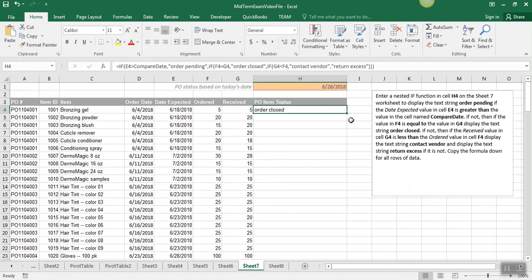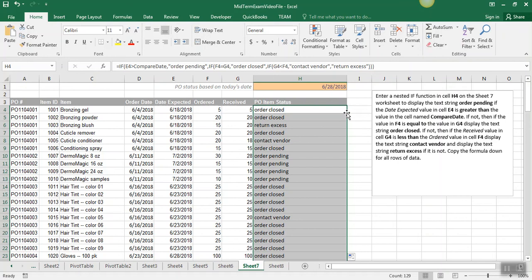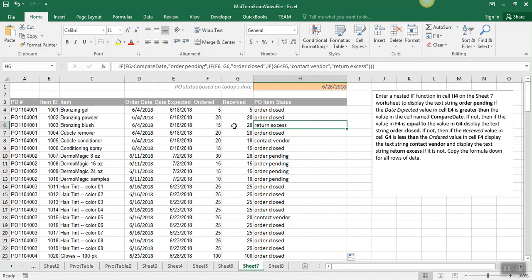So you notice these 2 are equal, so it says order closed. Then you can double click and copy that down. Notice we can spot check and make sure we did it right. This one says return excess. We did receive more than we ordered. This one says contact vendor. We ordered more but didn't get them all.